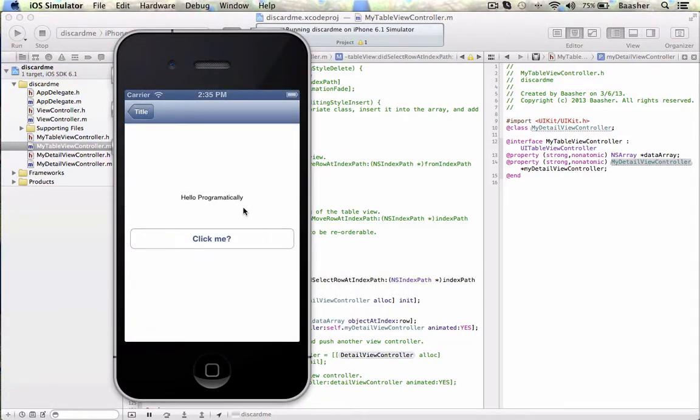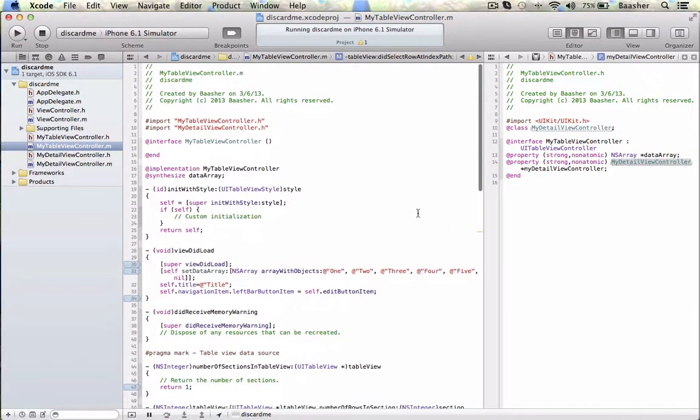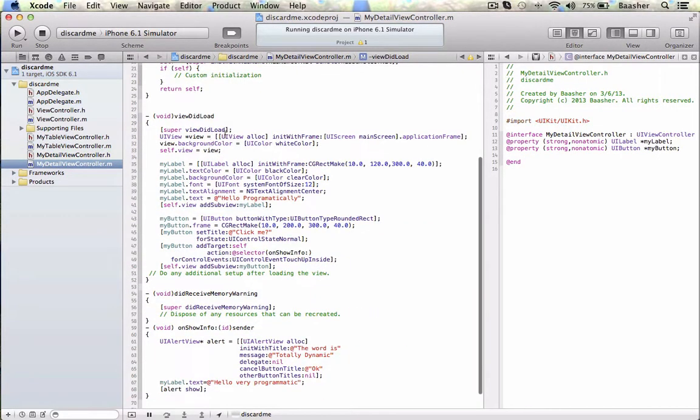You see, it still says hello programmatically. Next time I'm going to click on 1 again. Now it says 1. I'm going to go back again there, 2. Now it says 2. Now why did this happen? Previously I said that the very first time in my detail view controller, the view did load method runs, and the second time it does not. So the very first time the text is hello programmatically. So I'm going to change that.